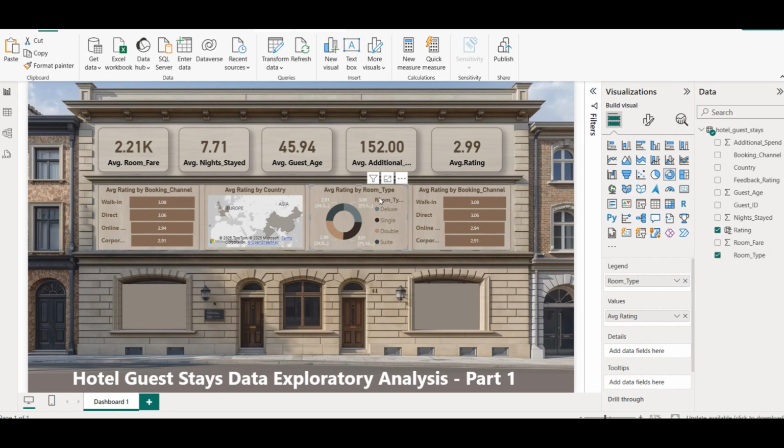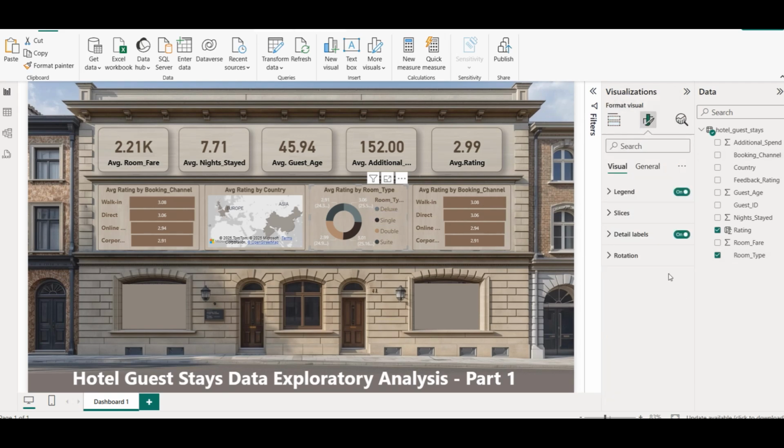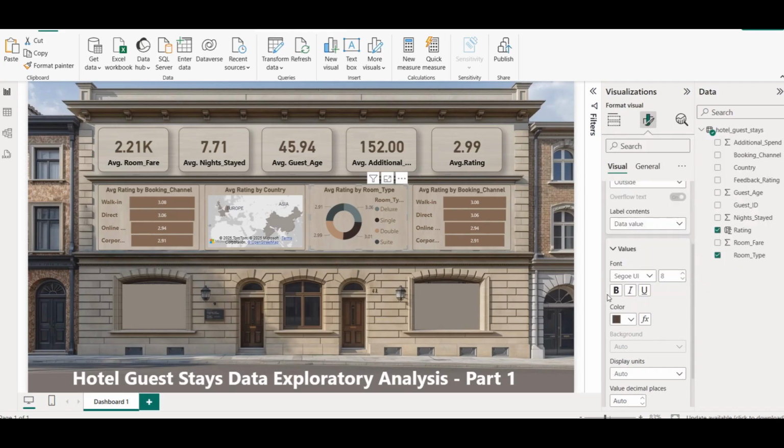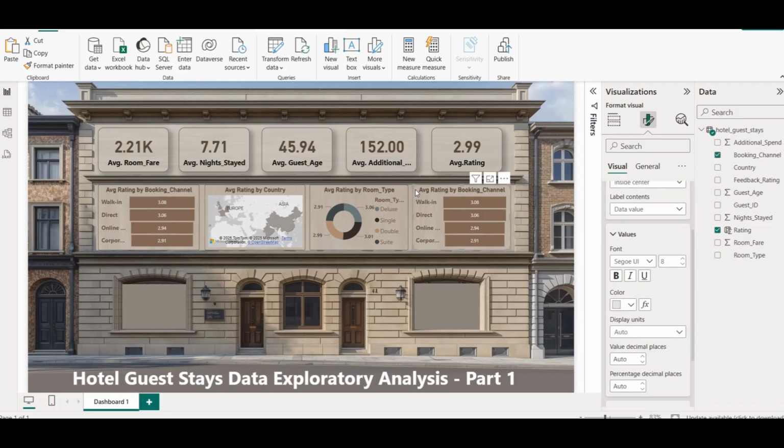Then here we cannot see the numbers, so for that we have to go to detail label. In detail label we can select only the data value, and we can prefer outside, and value color can be selected like this, or can be selected as bold, so that we can see the color.